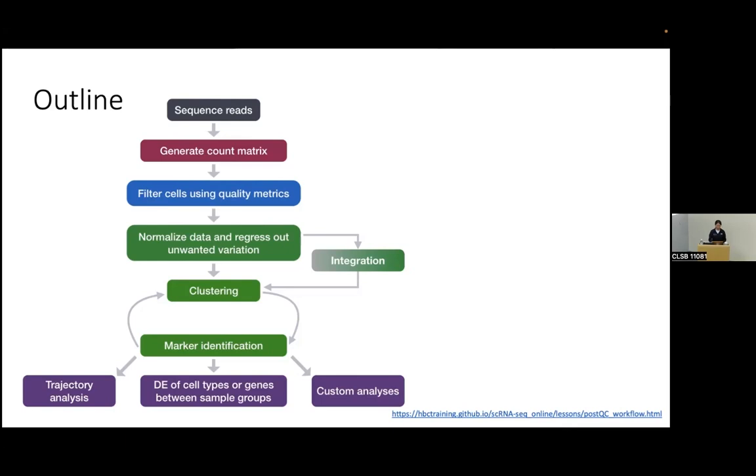Then you do unsupervised clustering. And after that, with the marker identification and potentially the cell type assigned, you can then do the trajectory analysis, differential expression of cell types or genes between sample groups, and custom analysis to your fit.